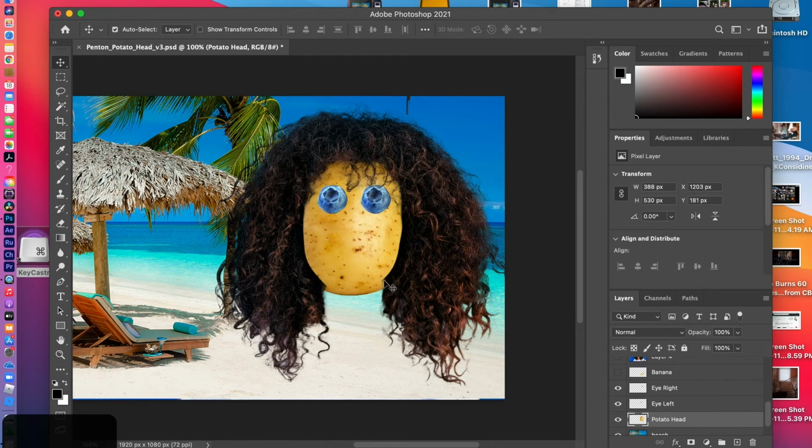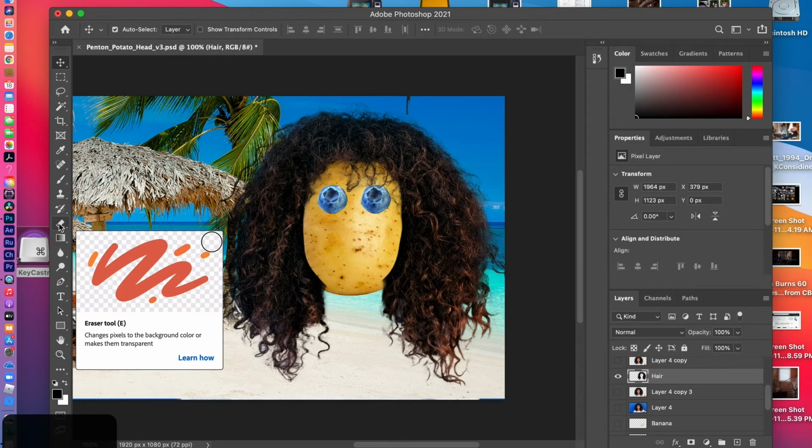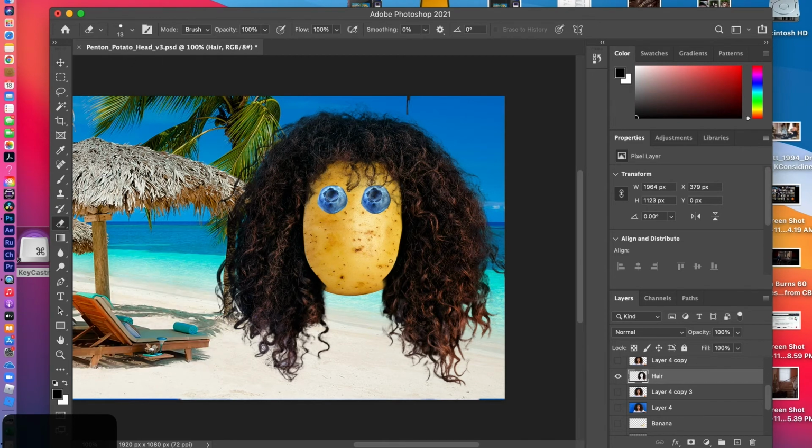And now let's say I want to erase some of this hair here. So what I can do is go back to the hair layer, which is right here. And I want to name this too, by the way. So we'll call this hair. Okay. And I'm going to go ahead and use my eraser tool. So here's my eraser tool. And it right now is pretty small.